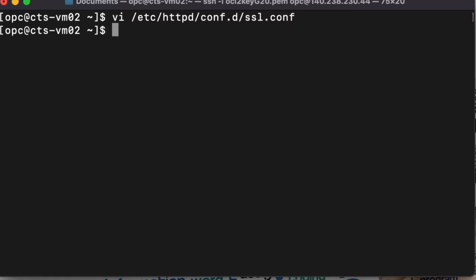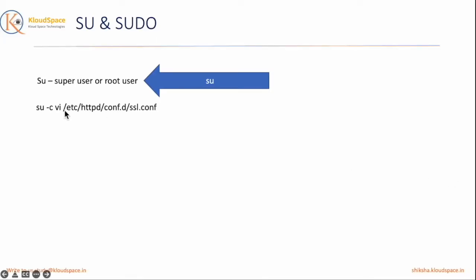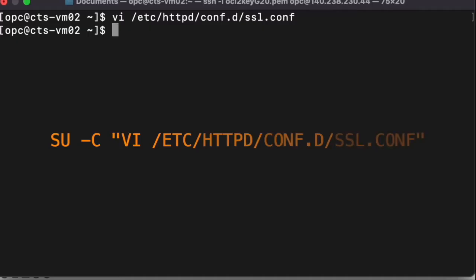But if I want to do the same function while being in the restricted area, then we can use the command that I have shown here, that is su, and then the -c parameter, which passes on the command that we want, and then we can do it that way.